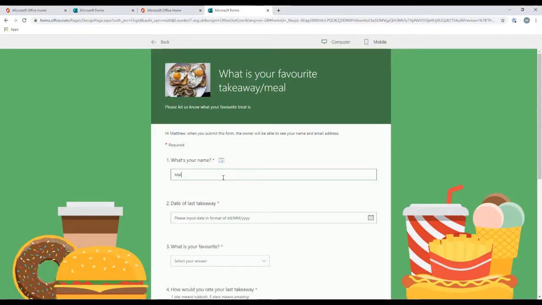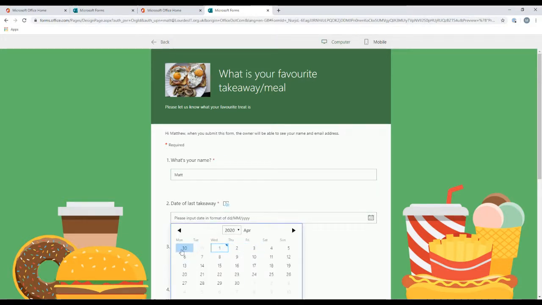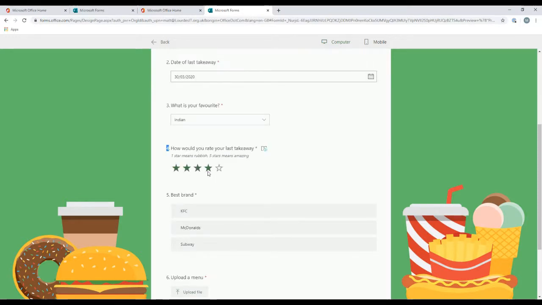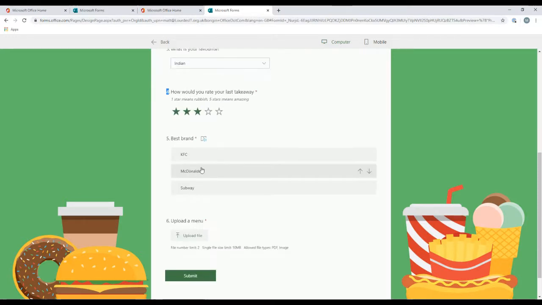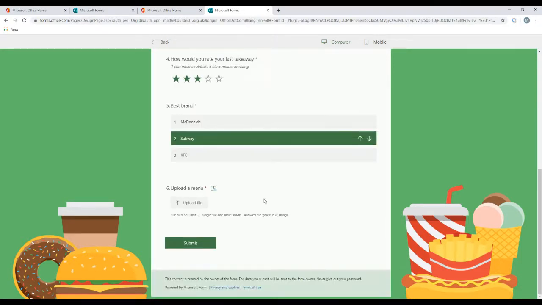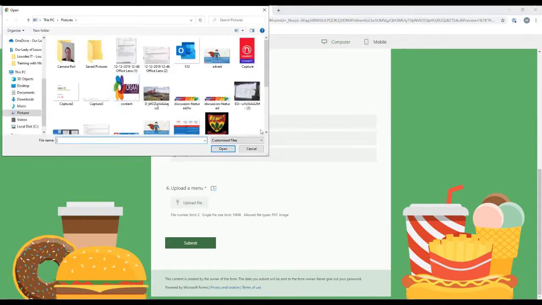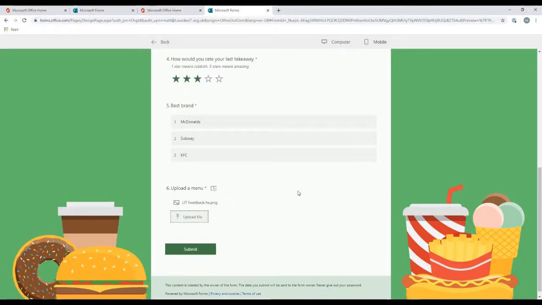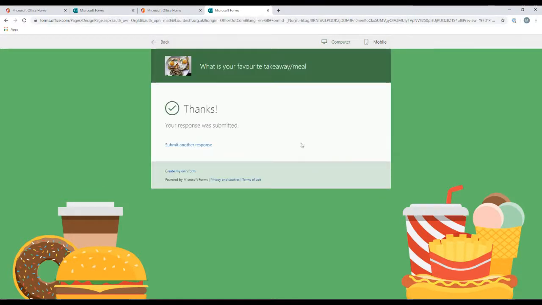So my name is Matt. The date of my last takeaway was Monday. What is my favourite? Probably an Indian. How was the last one? It was all right. It's got to be McDonald's first, and then probably Subway, and then KFC. And I've got to upload a menu. You'd be surprised to know I don't have any menus on my computer. So let's just go for a picture on there as well. So we're going to submit that one there. And there we go. My response was submitted.